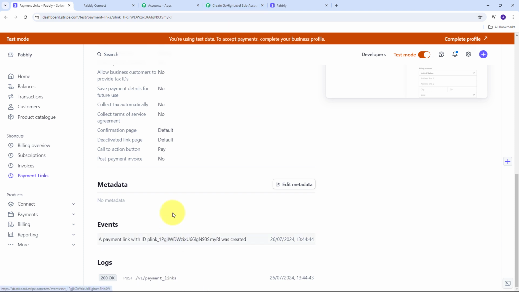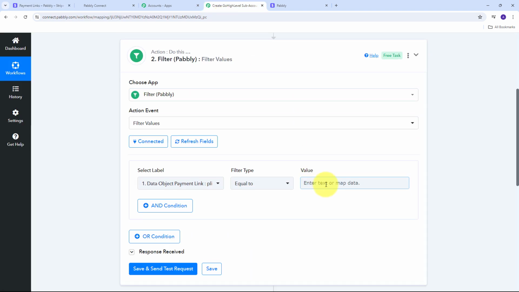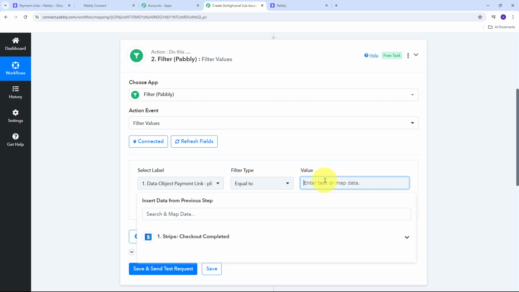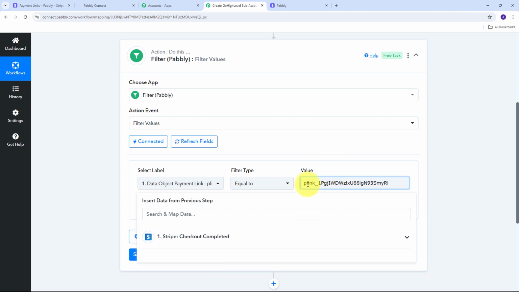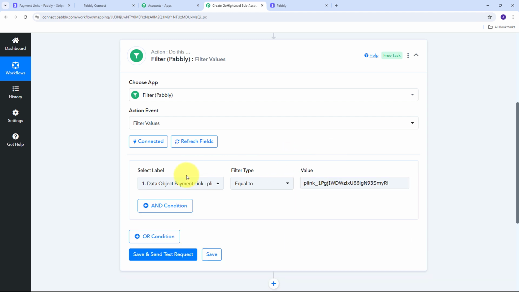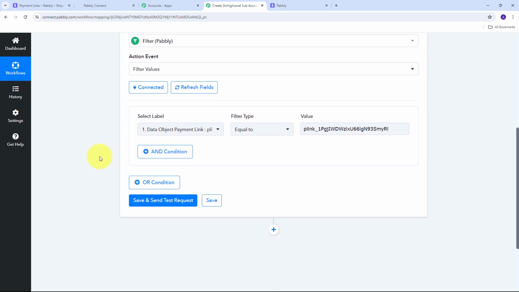Now I'm going to go back to Pabbly Connect and I'm going to paste that payment link here in this value. And here this is the payment link for my GoHighLevel sub accounts. So in my label, if I'm receiving this value, then only this condition will work and I'm going to receive the response of success. Then this will mean that my condition is true and I can create GoHighLevel sub account for my client. Now I'm going to click on Save and Send Test Request button.